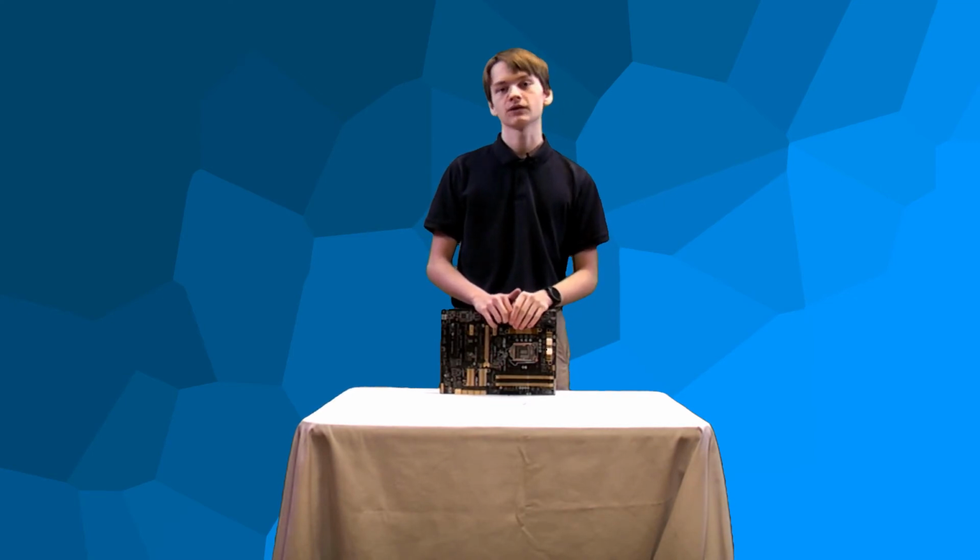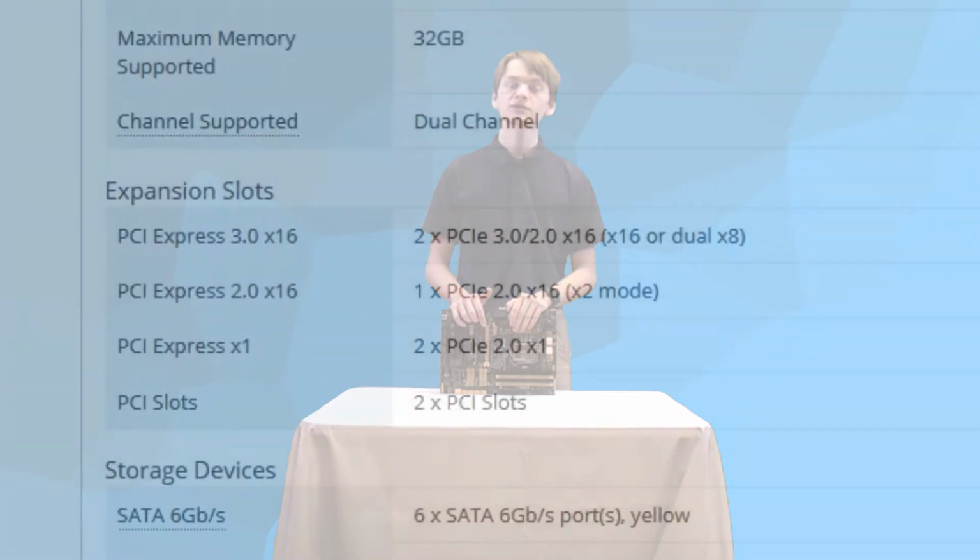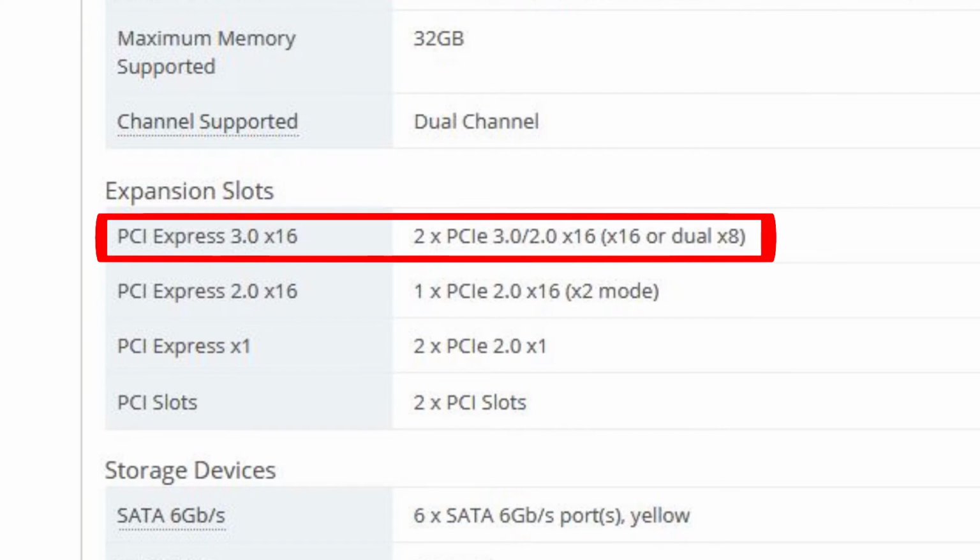The next thing to go over is the video card. The video card needs to be slotted in a PCI Express x16 slot. You'll want to make sure that your motherboard has one, that way you can use that video card.